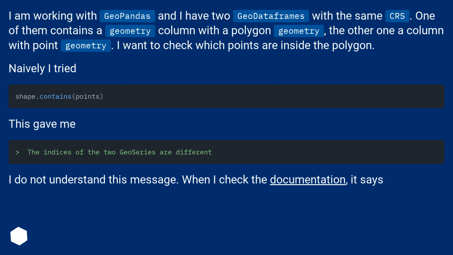I am working with geopandas and I have two geodata frames with the same CRS. One of them contains a geometry column with a polygon geometry, the other one a column with point geometry. I want to check which points are inside the polygon. Naively I tried.